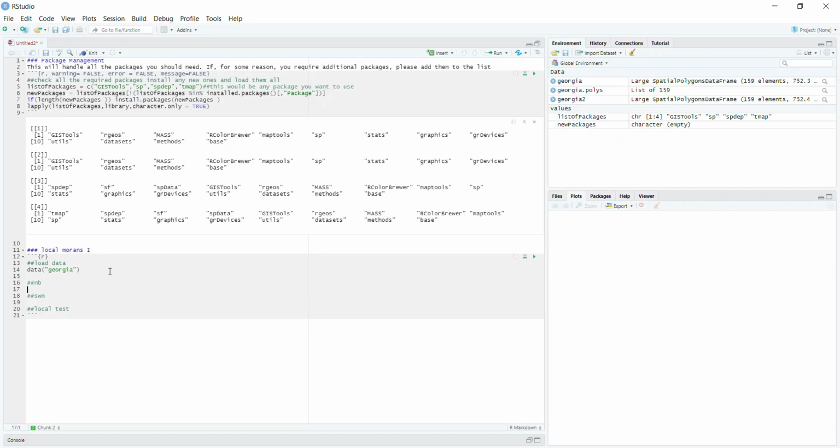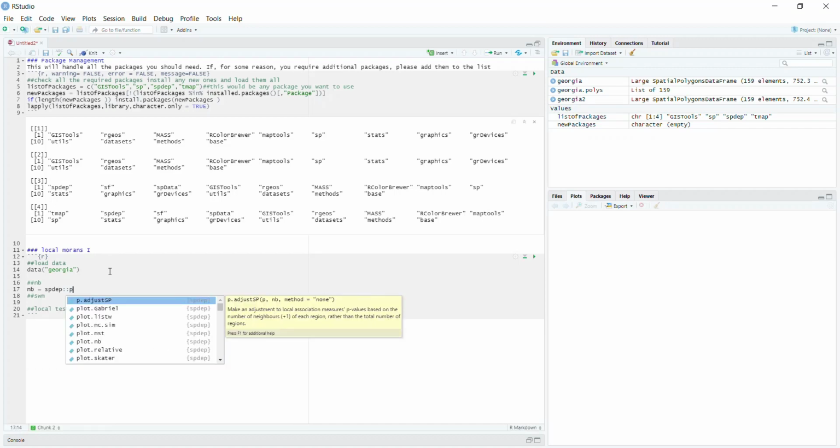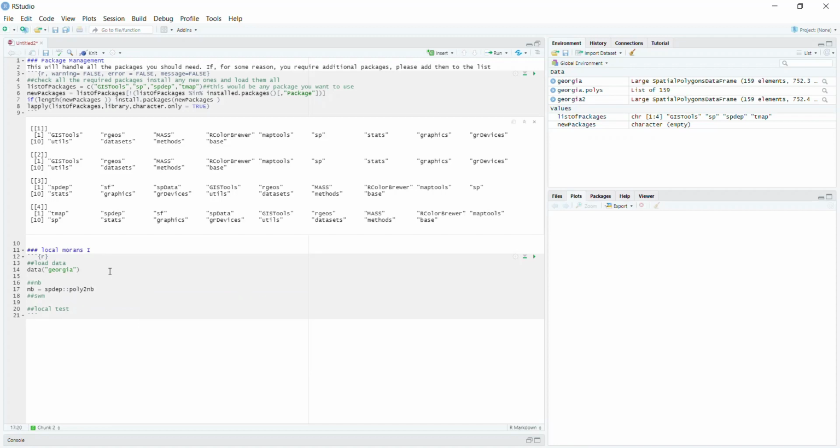Just in case we're unclear here, our nb, our neighborhood matrix, is going to be made from the spdep package using a function called poly2nb. Poly2nb takes in 2 parameters. The first is the polygons of interest, which in this case is Georgia. Then it takes in this parameter of queen, and for the sake of this example, I'm going to set queen equal to FALSE. So we're going to be running this on the rook's case, which again just means that the polygons have to share a boundary, not just a vertex. Okay, so this is our neighborhood matrix done and dusted.